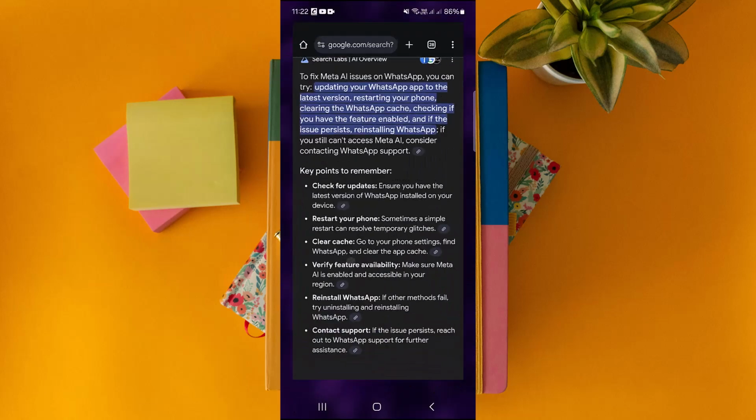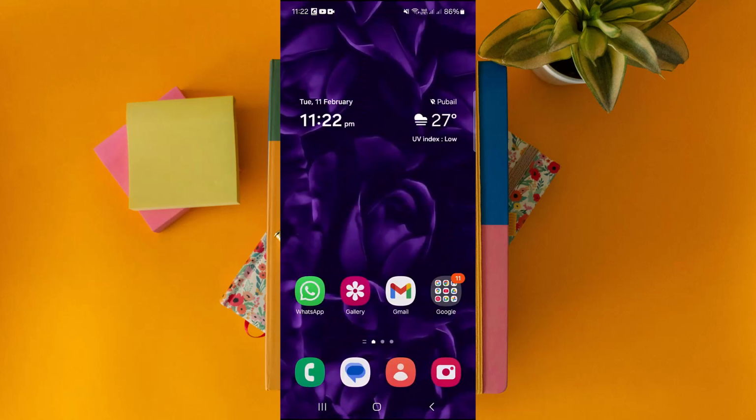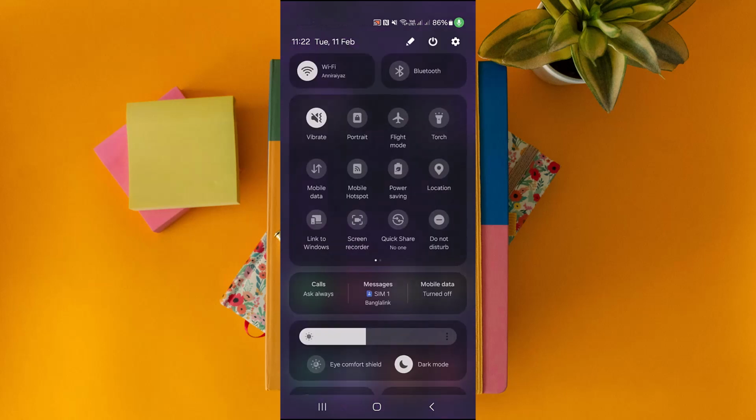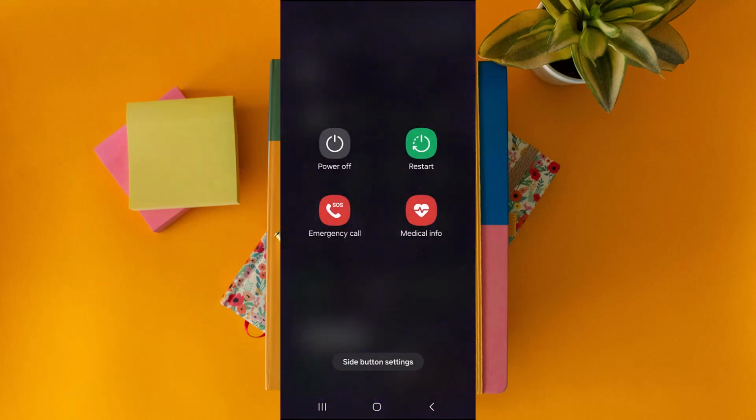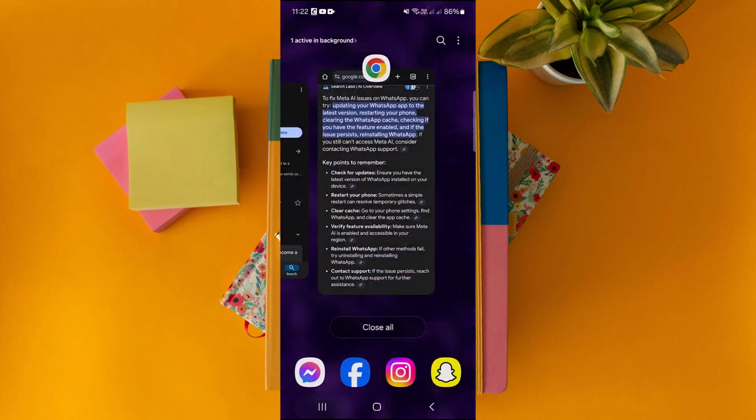The second one is sometimes a simple restart can resolve temporary glitches. So you have to restart your phone. How you can restart it, just scroll down and here comes the option just beside the gear icon on the top right. Once you tap it, there is the option of restart, power off, medical info, and emergency call. So tap on power off and restart, then you can restart your phone.